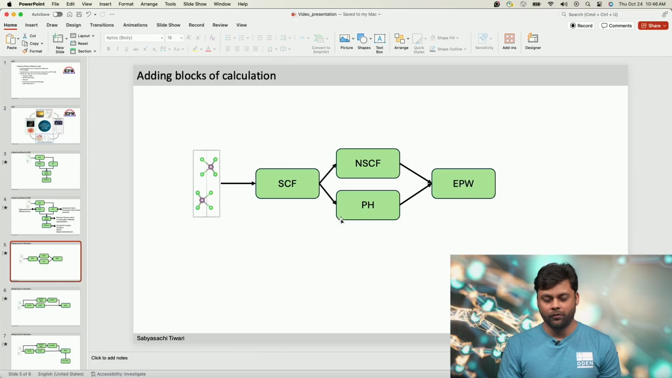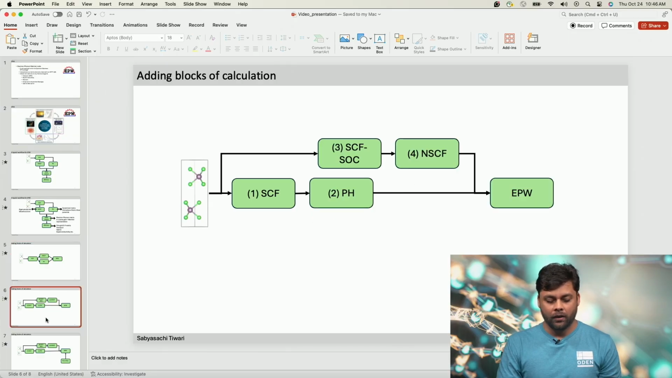Up until now, you learned how to perform a calculation. You have learned how to perform a simple calculation starting from the material definition up until the EPW. Then we had the EPW calculation where we had a blocking. We arranged them in order to manipulate the calculation.